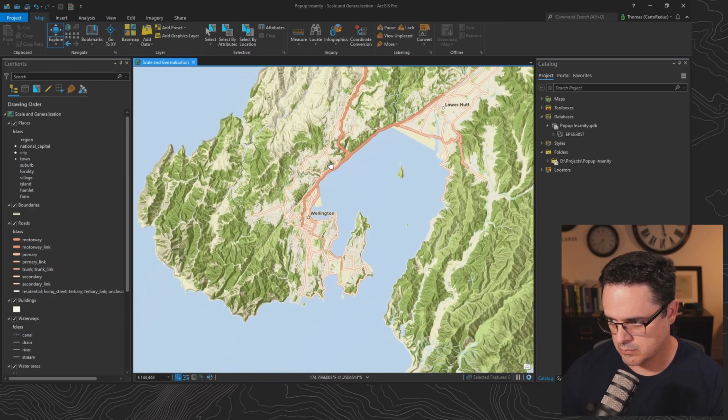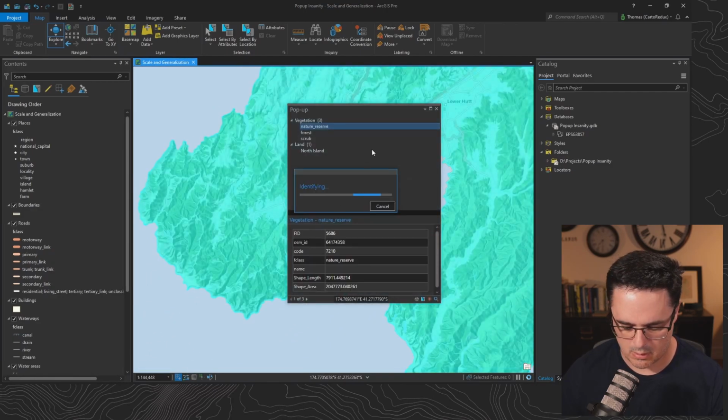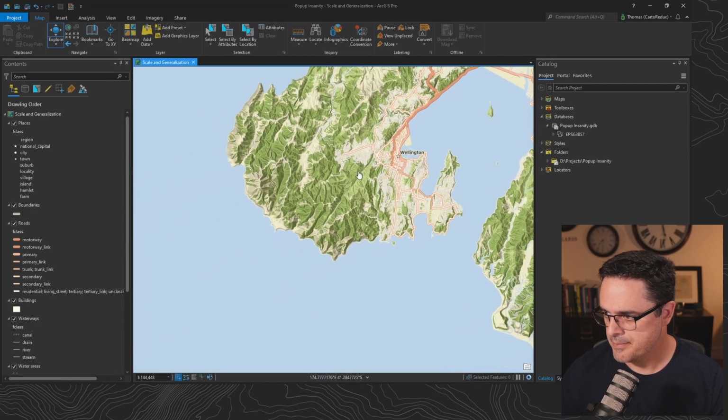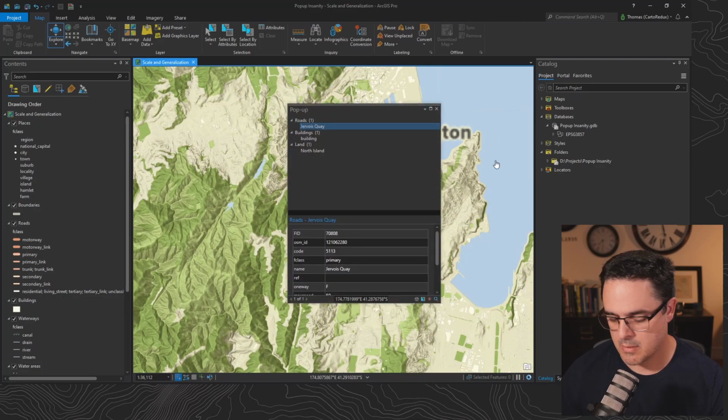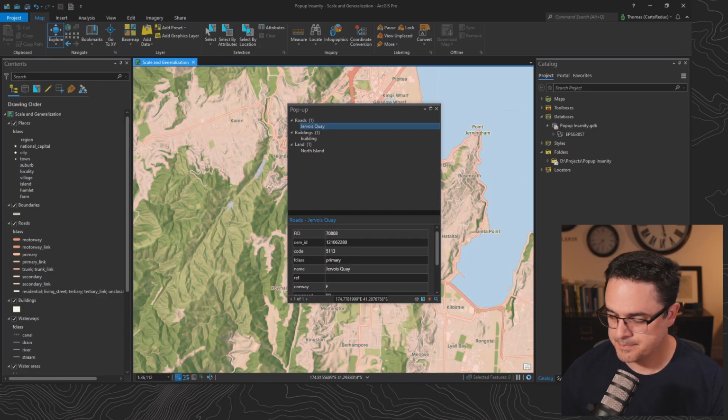Now that's not terrible, but it can be distracting. And if your map is really busy, sometimes those pop-up queries can take some time to load. And that just ruins the flow of things. Not to mention this pop-up pane blocking your map.